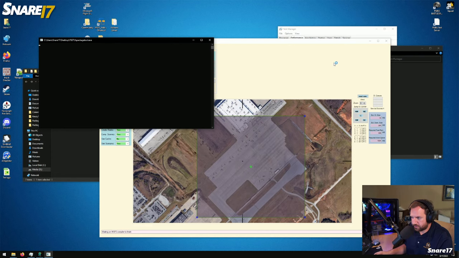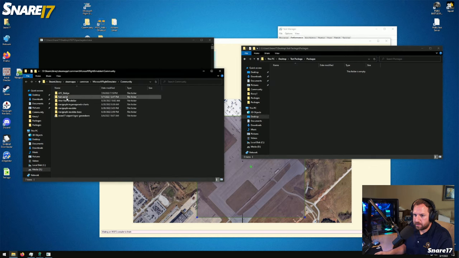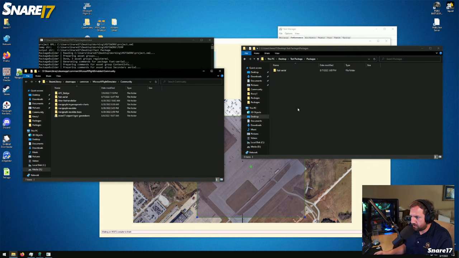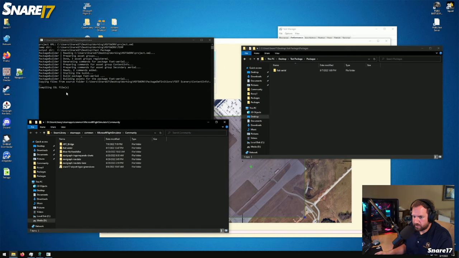Let's get FS package tool going here. I am a package tool, you could say. Yeah, so you never put anything in the... There it goes. Now it is working. That's what we want. Let's delete this old one out of the community folder, which I have here on the left. This is my finished package folder over here.